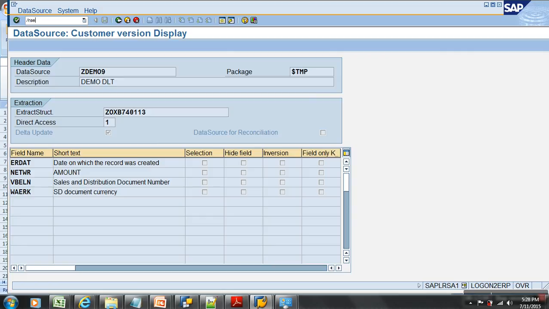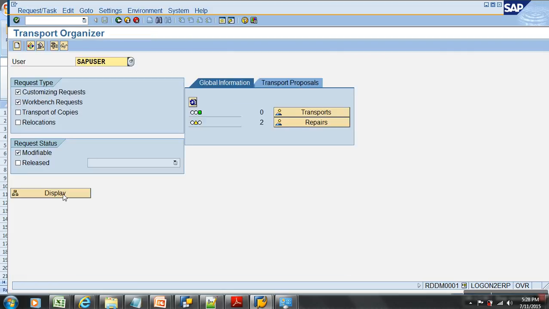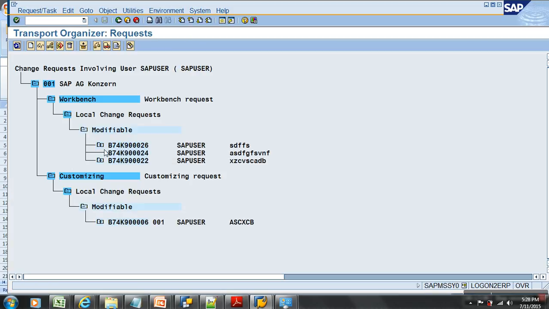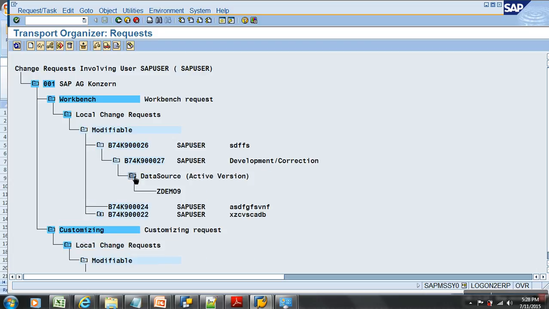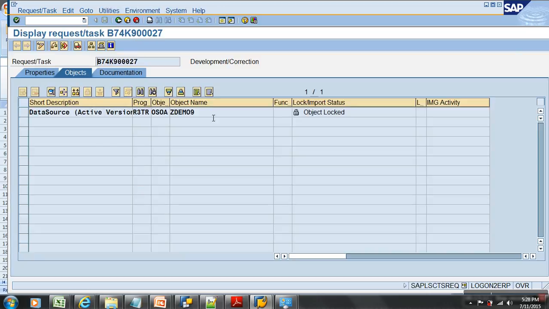So now if you go to SE09, you see the data source. Suppose your data source has got any data source enhancement, your TR should contain the data source along with the changes of your CMOD project also. So the data source will go, even the CMOD project changes should go. Okay.